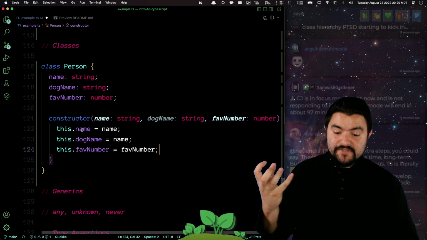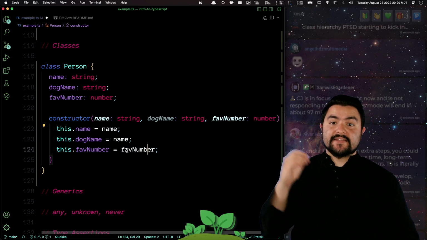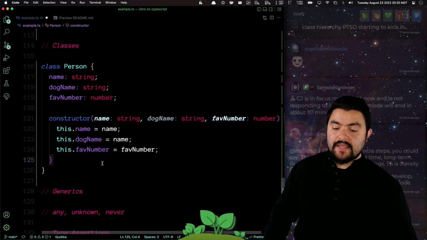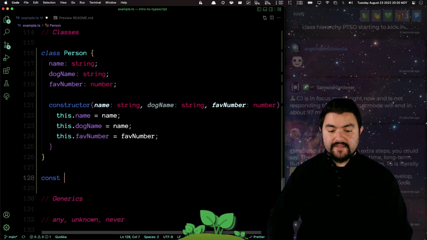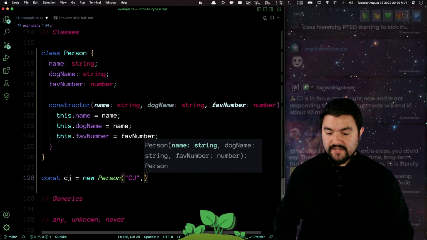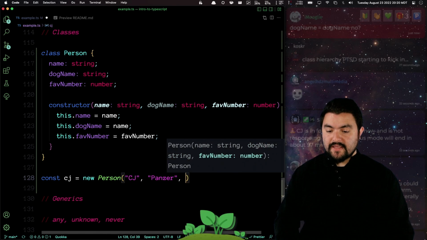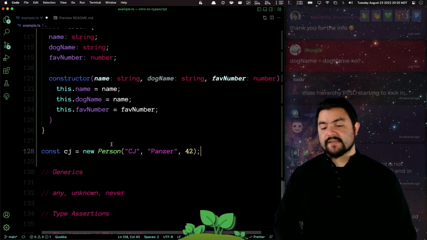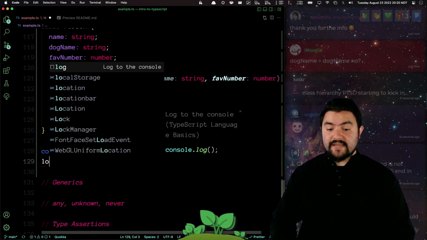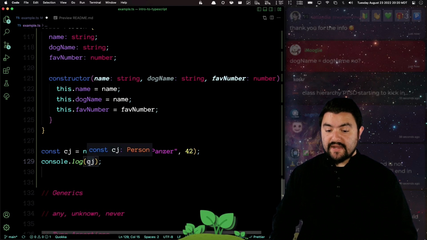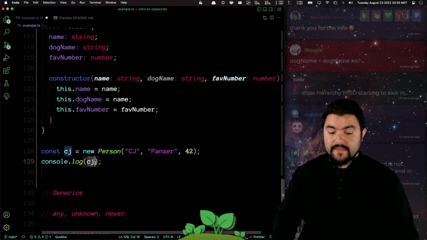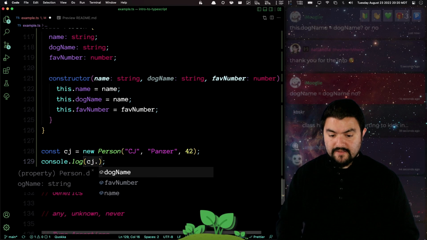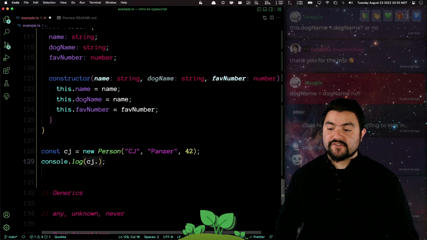Internally, it's going to create an object that has all of these properties set to the values that I passed into that function. And so let's see an example of that. So now I can say CJ is a new person, takes in the name CJ, the dog name Panzer, and the favorite number 42, just like that. And so now CJ is actually an object that has all of these properties. So we can see CJ is of type person, and if I do dot, we can see what properties we actually get access to.